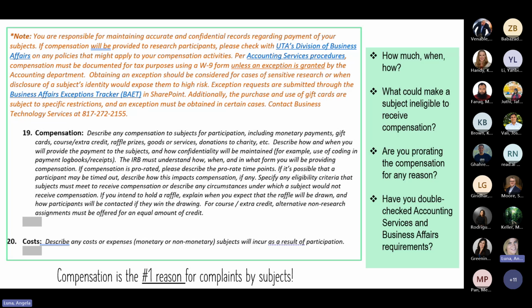If the compensation amount for participating subject groups will differ in any way, you should provide justification or reasoning for this. It should also be noted that if a subject doesn't answer all questions in a survey or if they leave early, will they still qualify to receive all compensation? All of these details should be considered and described in both the application and the consent form. Compensation tends to be our number one reason that our office receives complaints. So being as thorough as possible in the application and the consent form hopefully will resolve any complaints or issues.